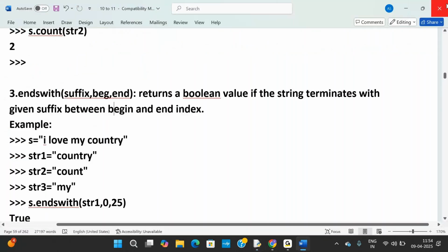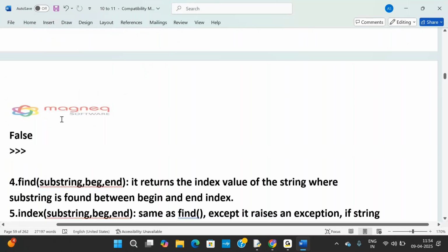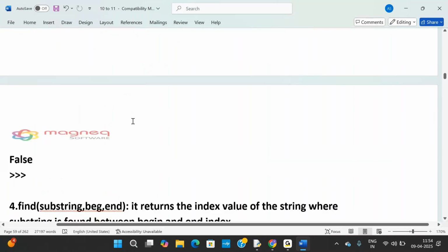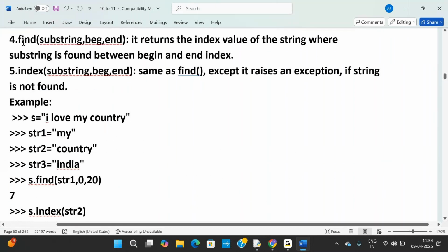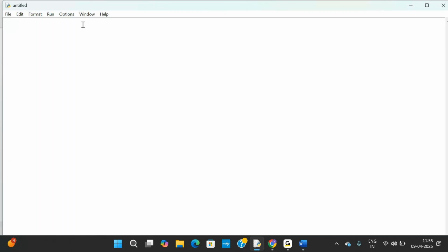We will discuss one more method. Next, in the same way, we need to discuss the find and index methods. If you give any word, it will tell you at which index position it is present. That is the purpose of find and index, but there is a slight difference between them.